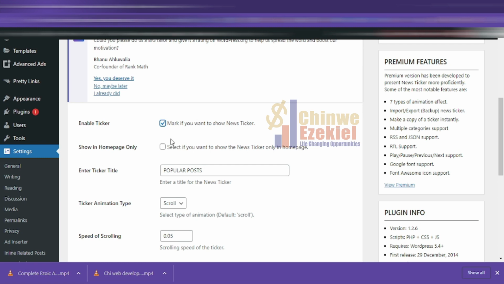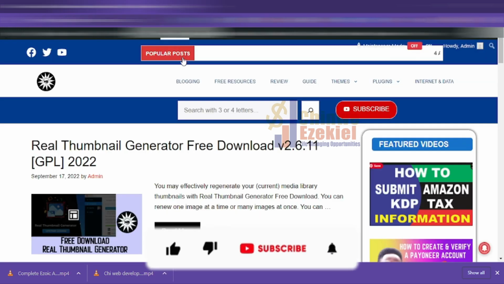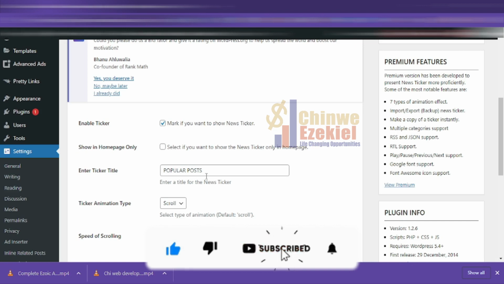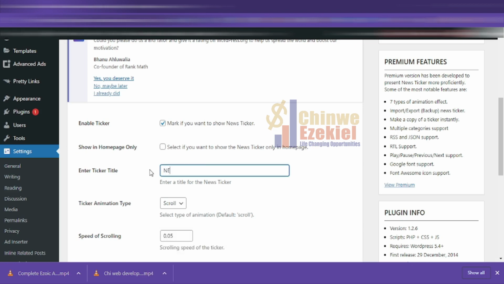For example, you have a static page on your website and you want to show this news ticker on your homepage only, so you select this. But if you don't want to show this only on the homepage, don't enable this so that it will show on all pages and all posts. Then here that says popular post, you can change it. You can rename it to news headline.